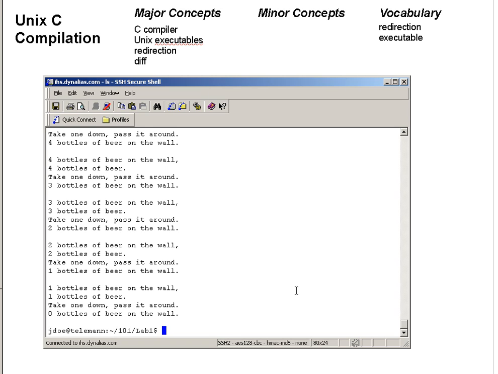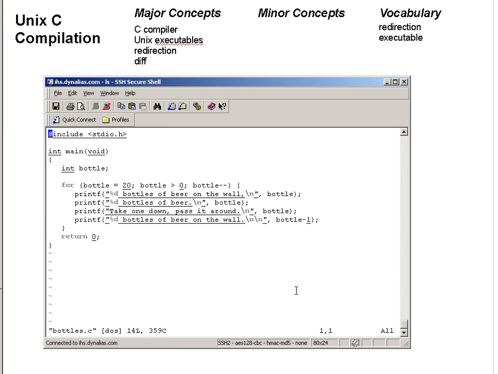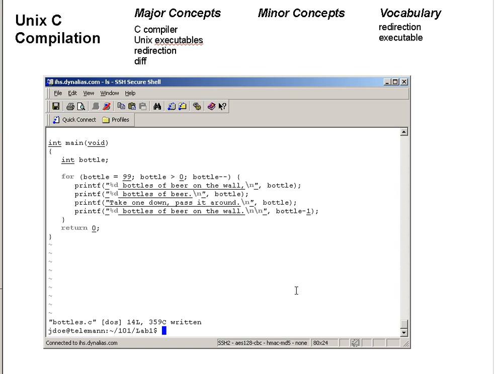And to that end, I'm going to go back to the original code and change that 20 back to a 99, /20 in VI, cw for change word to 99, escape to get out of insert mode, and we're back where we were before. Be careful, of course, if I now run the bottles executable, will I see the full 100 verses or 99 verses, or will I see only 20? Stop and think about that.